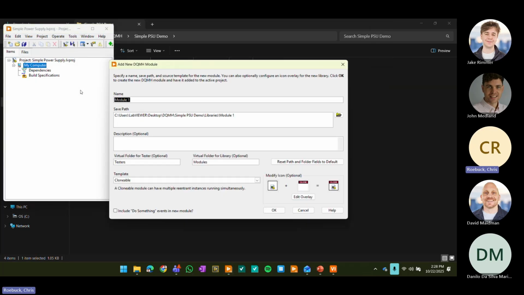I'm going to give it a name. Let's call it power supply. I can give it a description. It says it's optional, but I really should tell people what my module is doing. That is added to the descriptions of the library and the VIs.